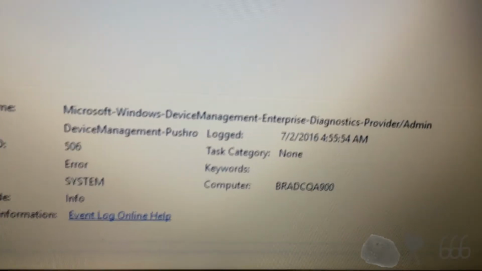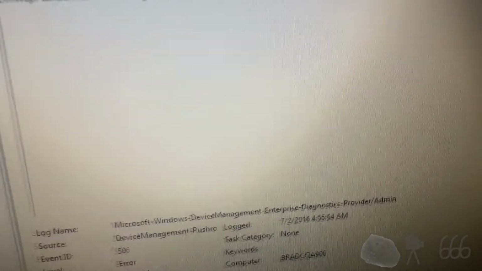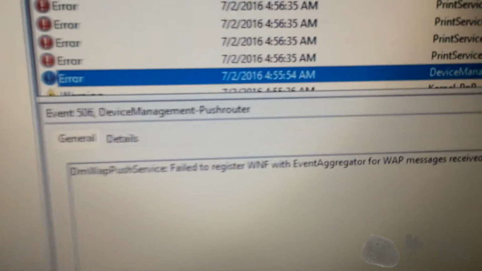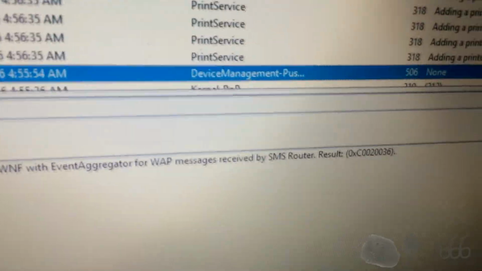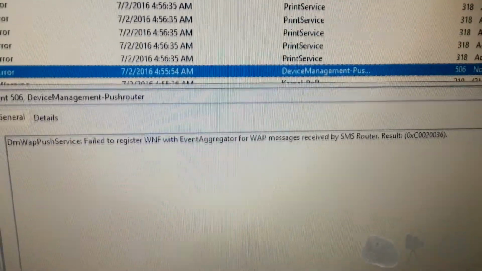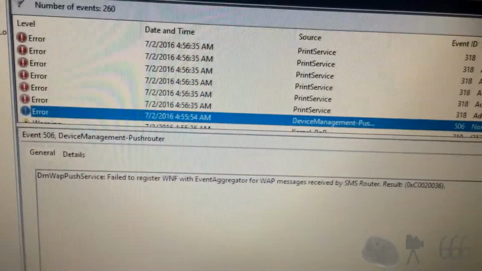We've got something. What is that? Device manager push row something. It gets cut off. DMWAP push service failed to register WNF with event aggregator for WAP messages received by SMS router. And what the F is that supposed to mean?